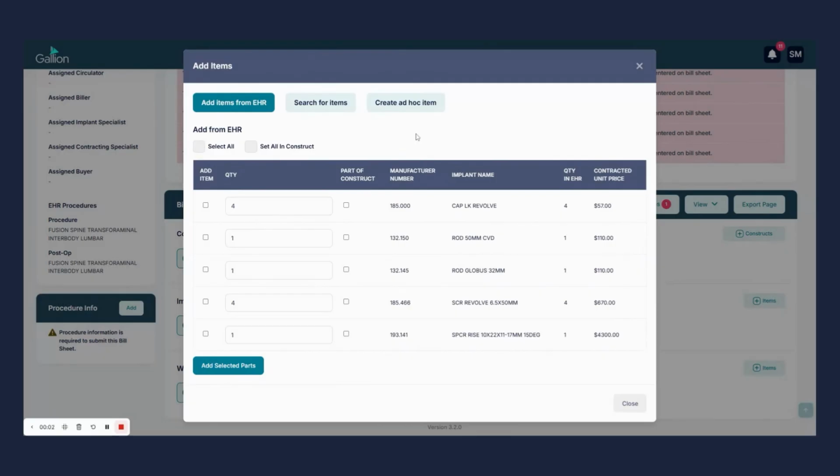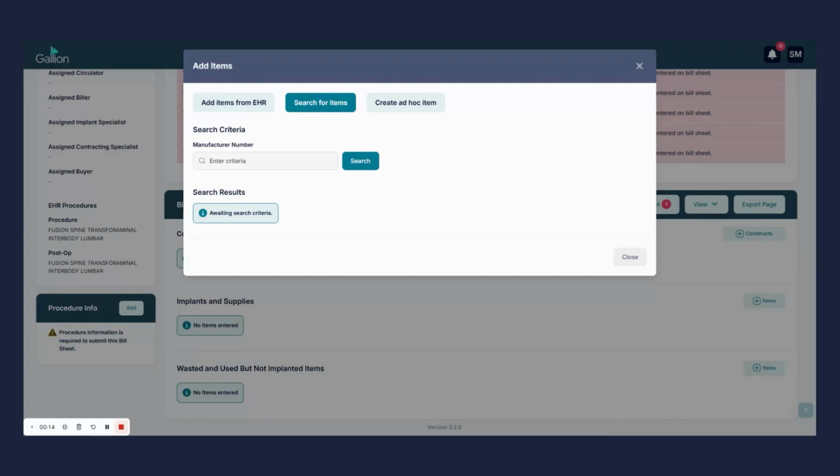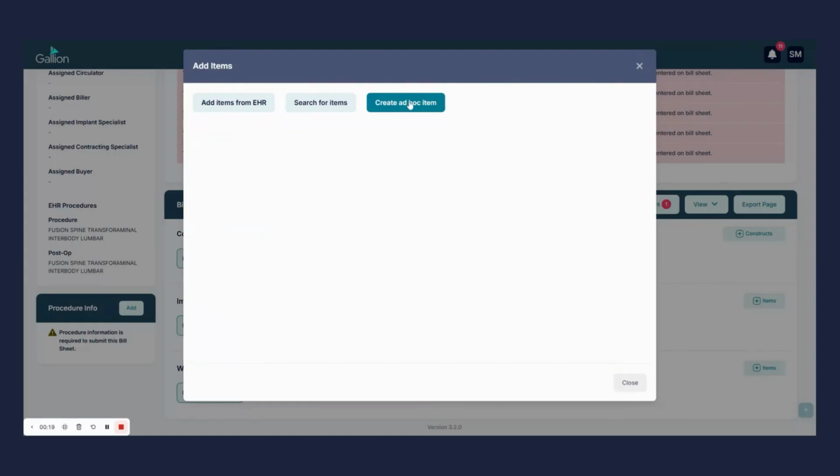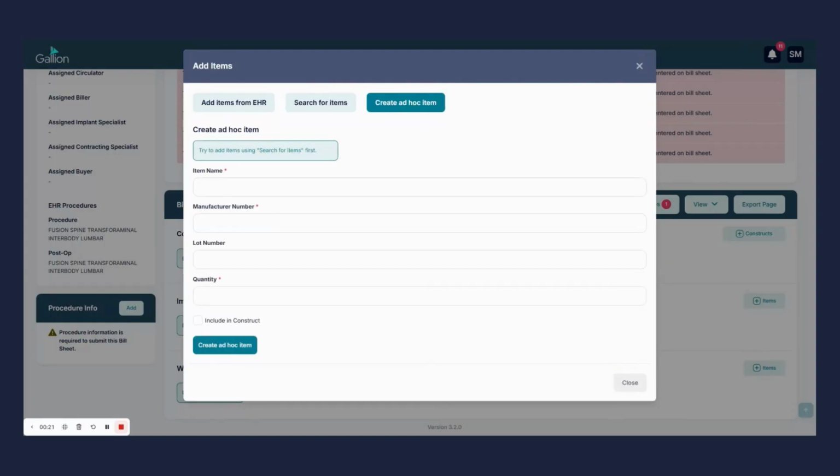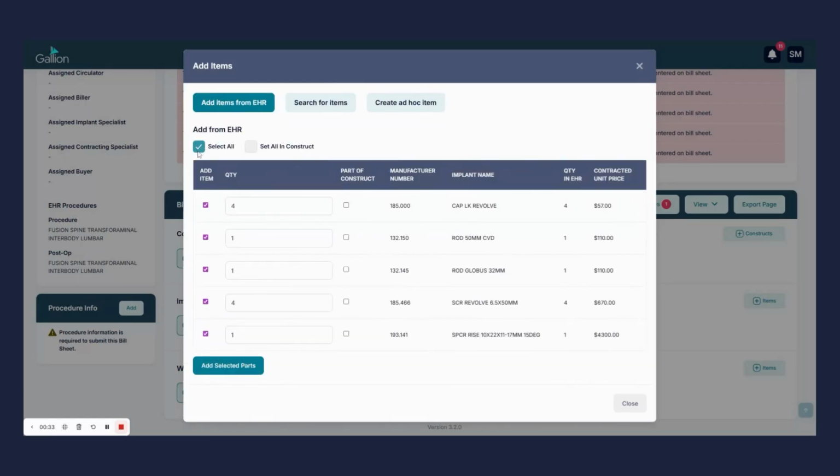There are 3 methods for adding items to the bill sheet. Add items from EHR, the preferred method. This pulls items from the nurse's documentation. Search for items searches the ERP and EHR catalog, including Item Master, RFP, and special items. Create an ad hoc item, used for non-contract items. Items added this way are flagged in supply chain issues, signaling to the biller and contracting team that an item requires review. This early review results in cleaner purchase orders and invoices. For this demo, we will be adding items directly from the EHR.